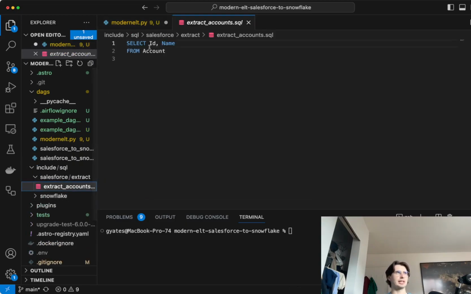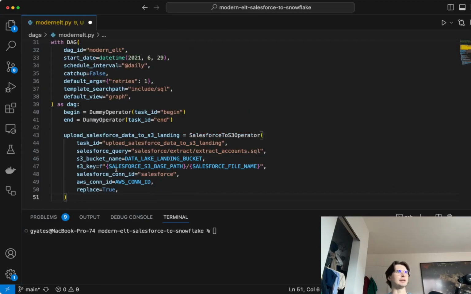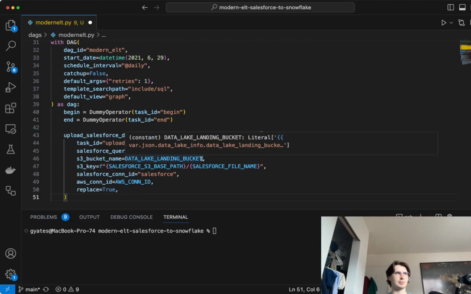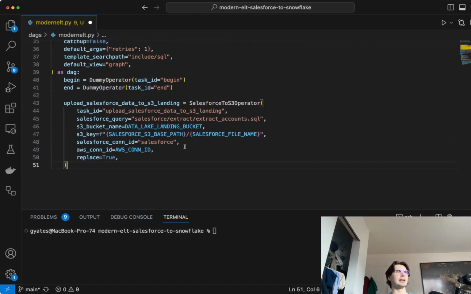So you can see here we have extract accounts, select ID, name and account. And so it's going to get all my IDs, all my accounts, and then it is going to store that in the S3 bucket, which is being referenced up here. So you can see the landing bucket here. And then you have your Salesforce base path and the file name that's being dynamically generated as well. Now here, referencing a Salesforce connection, my AWS connection ID as well. So this is one thing that we didn't actually set at the top because it's only being used within this operator, but you'll want to create a connection to Salesforce within the UI and then reference it as the Salesforce connection ID. So boom, now we've got our data into our S3 bucket.